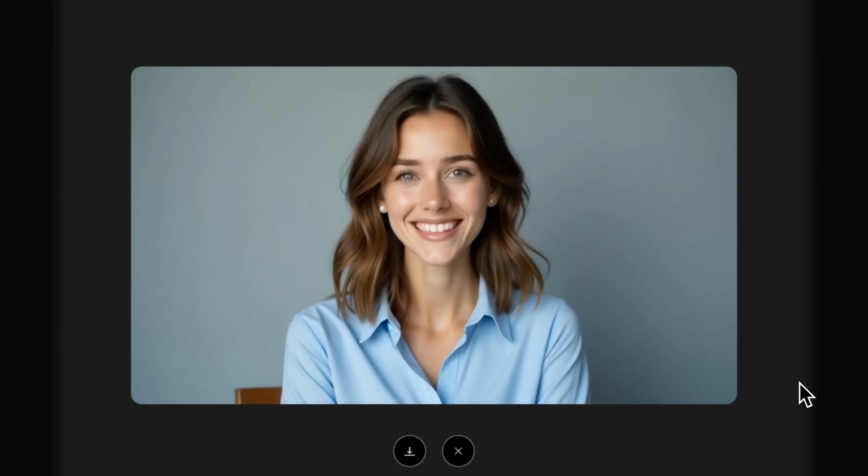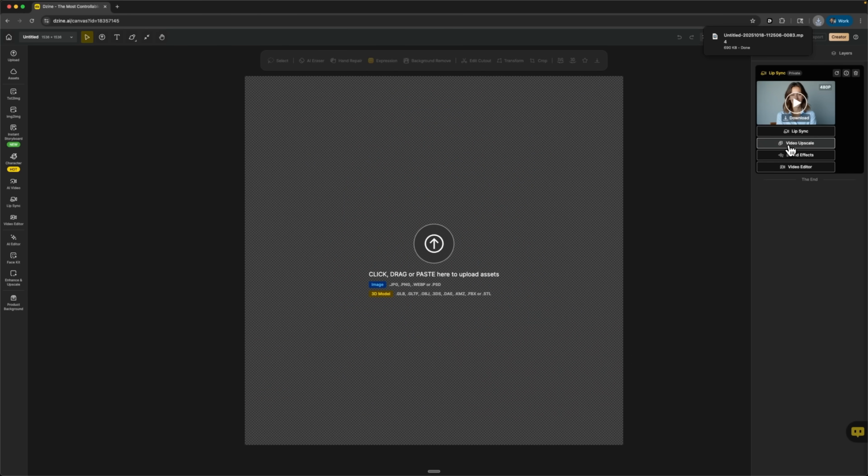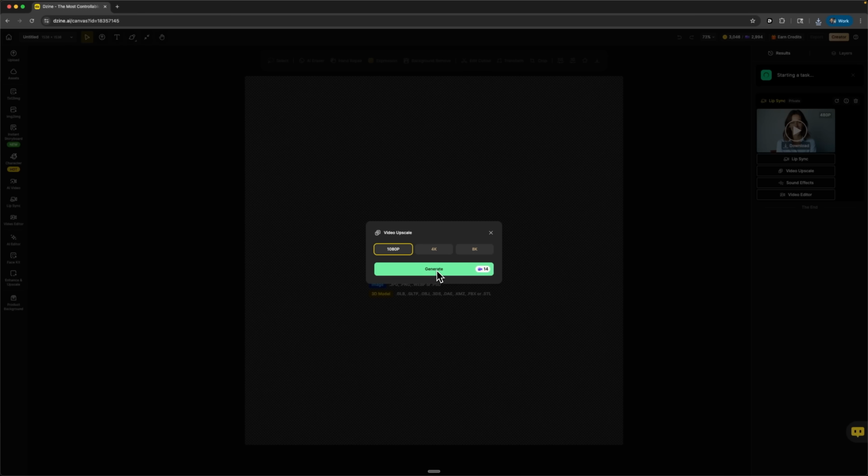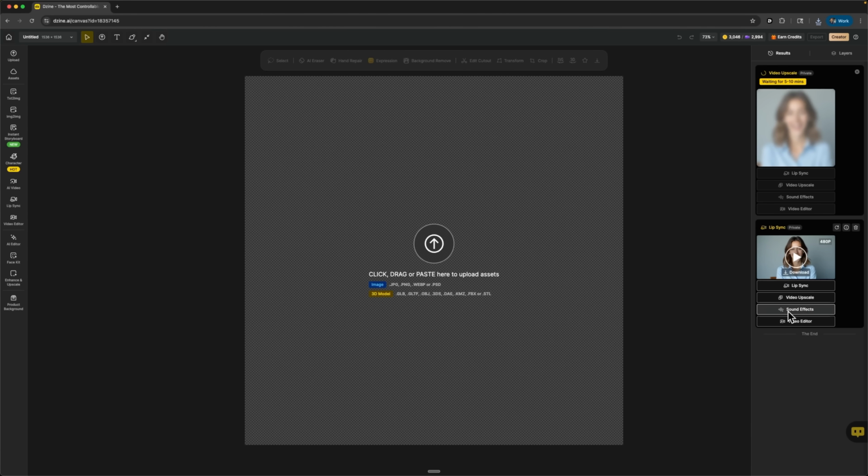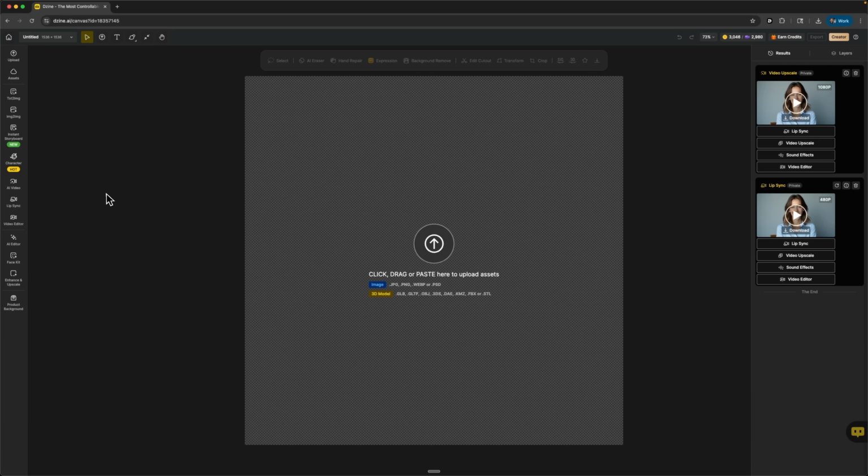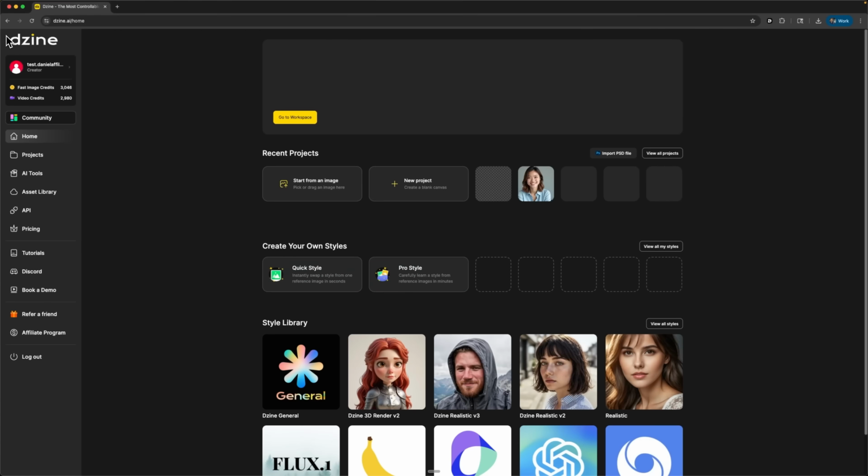I can download it, enhance it to full HD quality for a sharper look, or add sound effects and polish it further in the video editor. Let's move on to the next step, guys. This time I'll generate an image with 2 characters.